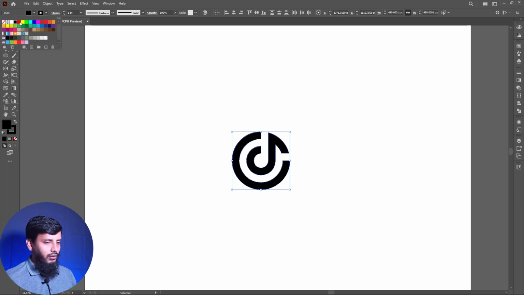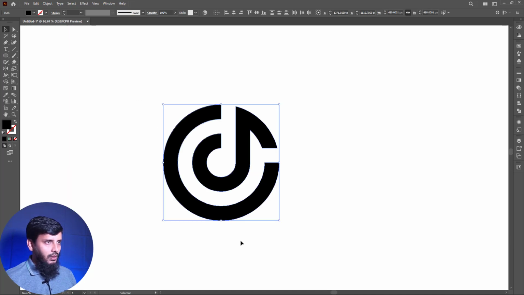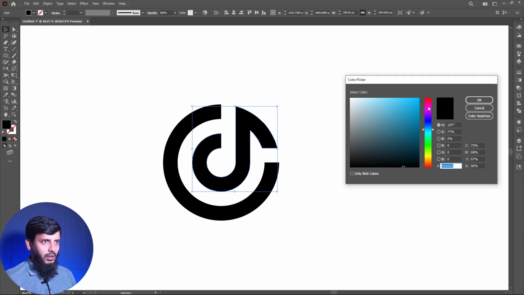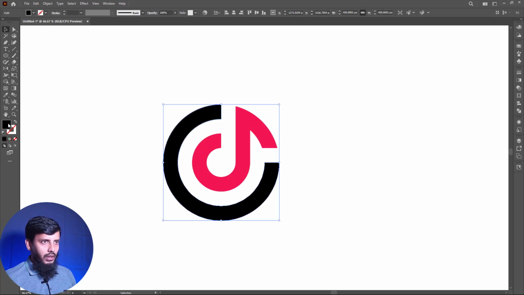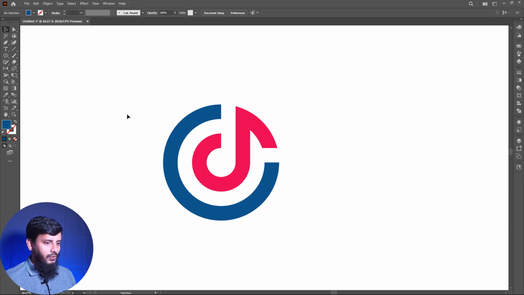Turn off the stroke color. Let's apply color on it. Red color for the music icon. Okay, red color, something close to the red, and something like dark blue for the circle. Okay, here is the logo.